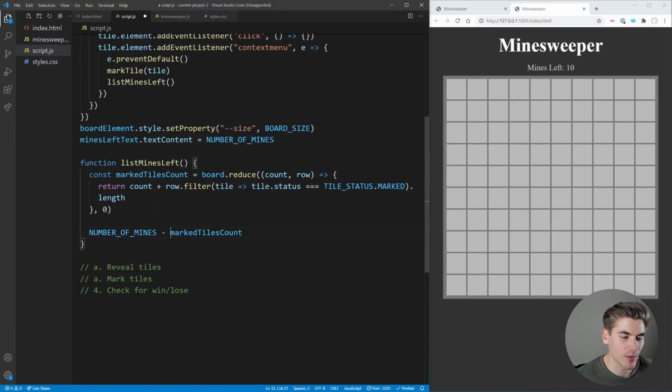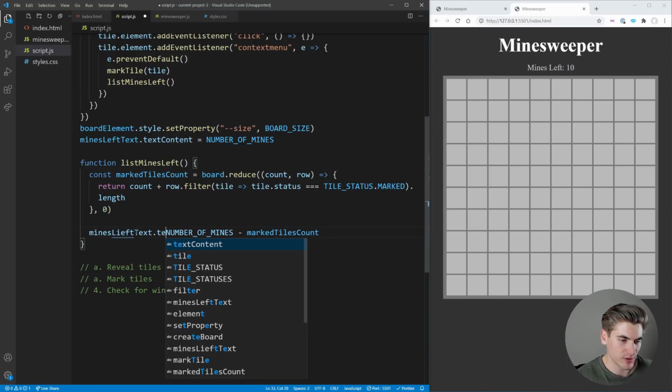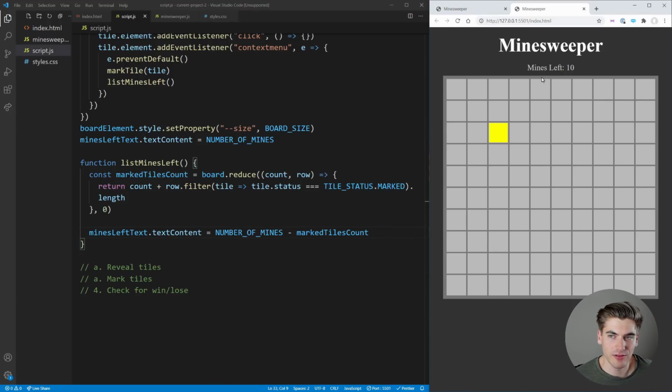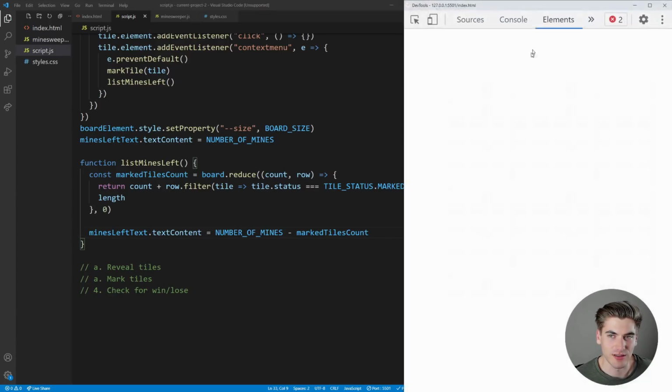So this is going to give us how many mines are left, the number of mines minus the ones that we've marked as mines. And all we need to do is take our mines left text. We need to set the text content equal to that. If I just spell that correctly, now when we mark a tile, you can see it doesn't make any difference. So clearly we have a problem in our code. Let's just inspect to see if we have an error.